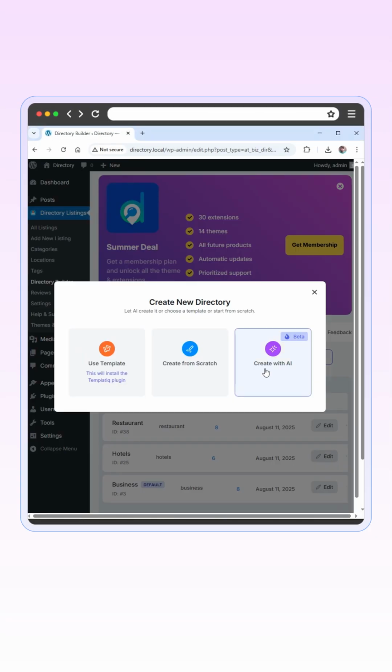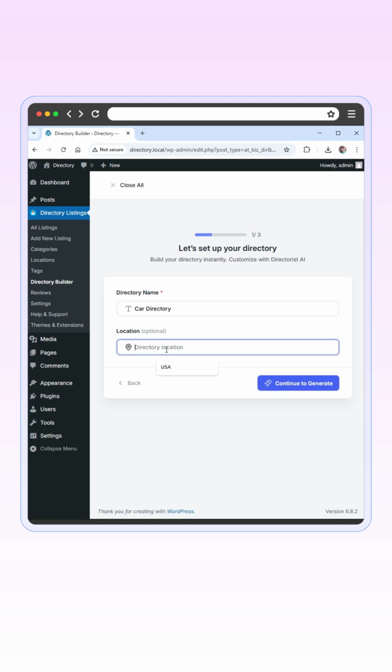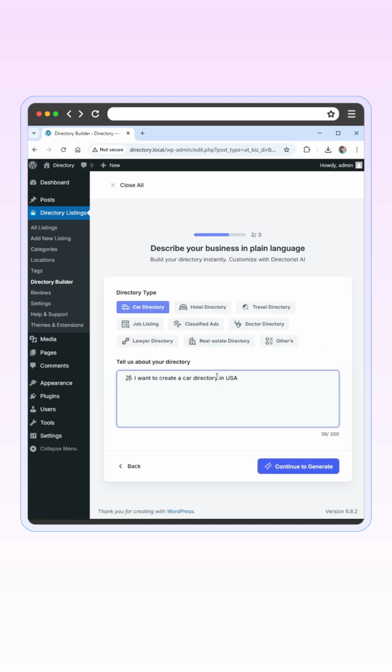Its standout feature is the AI directory builder, which auto-generates all the necessary fields, including layouts, search filters, listing fields, and more, based on your prompt, so that you can launch fast.